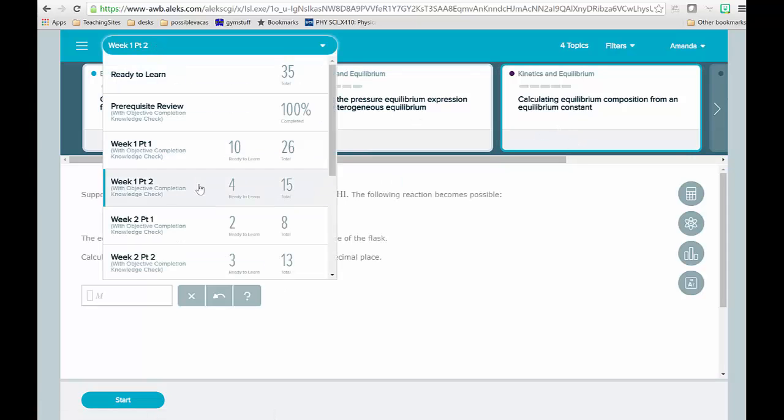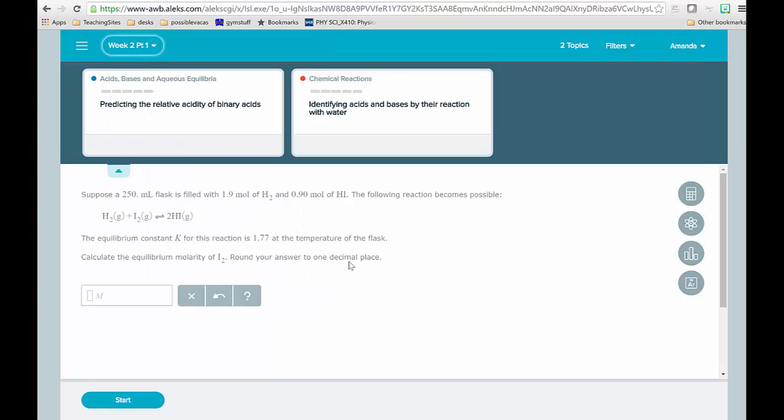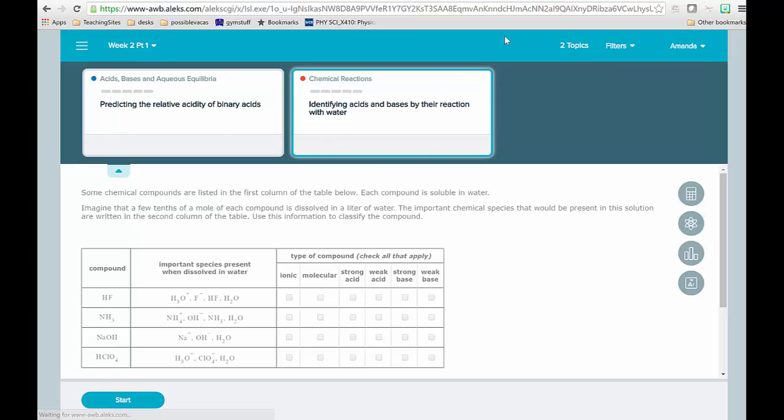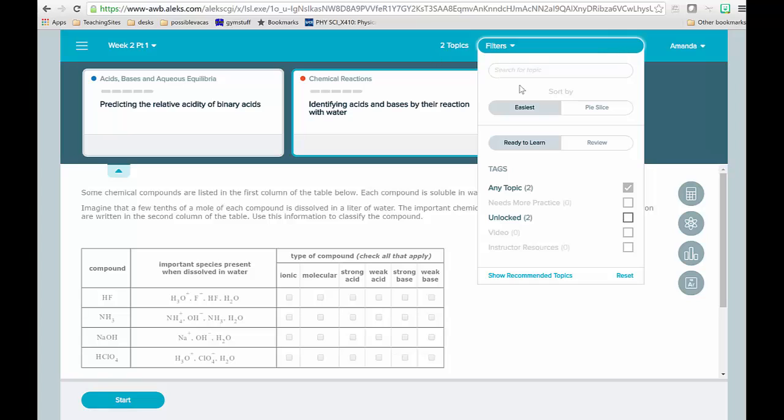If you've completed that and you want to get ahead some more and you want to make sure you're doing it in order, simply come to week 2, part 1, and you can do the same. You can also look for topics with filters. You can click to find any topic.